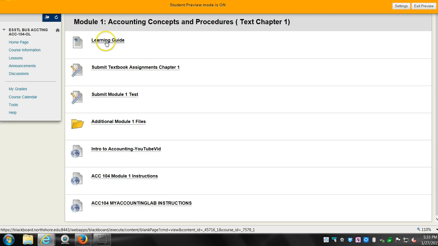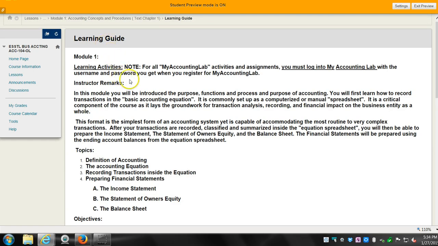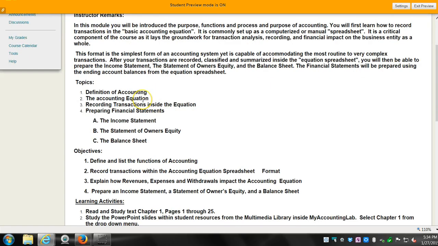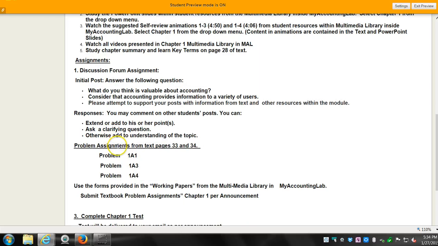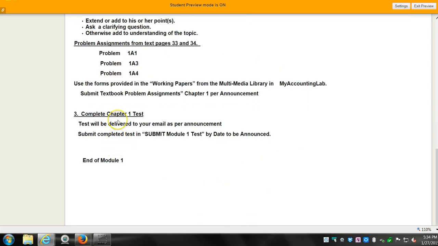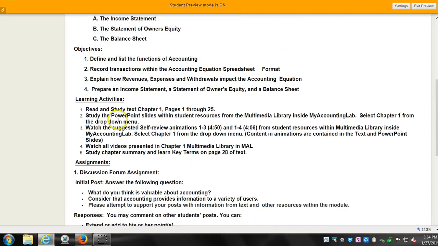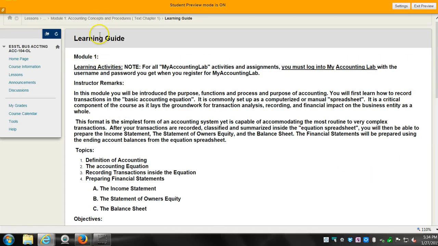Your learning guide is the driving force. It's pretty much a commentary on the content of the chapter, stating the topics, stating the objectives, and very importantly, these are the learning activities. These are your study tasks. This is hopefully going to guide you through learning the material to prepare you for submissions of the discussion forum assignment, the textbook assignments, and most importantly, for the tests when you're done with everything. So that's your most important.